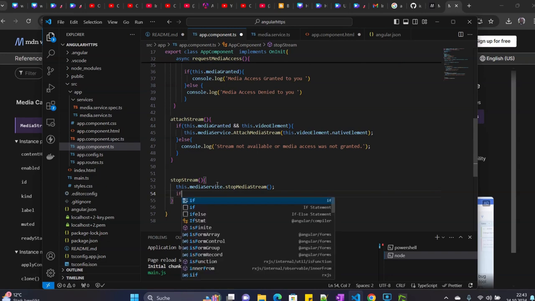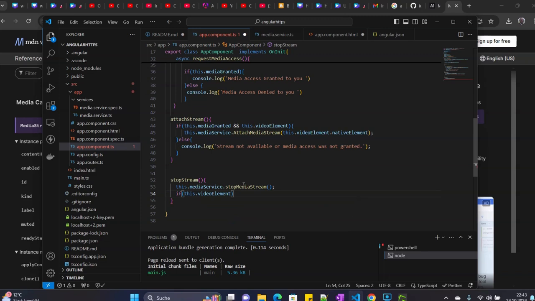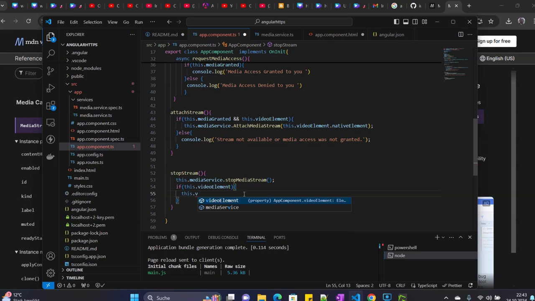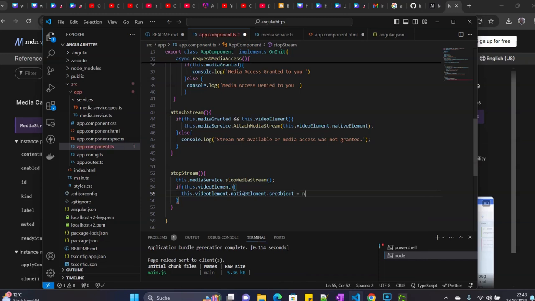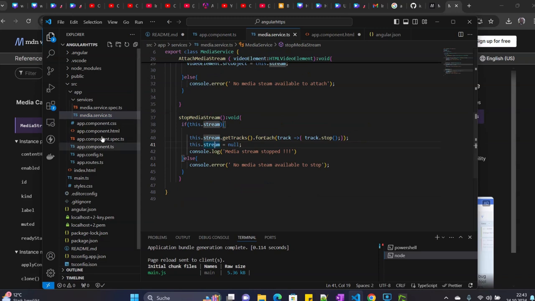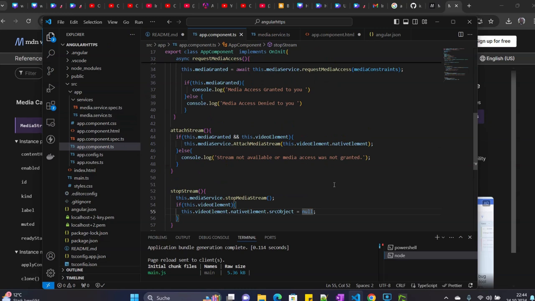So then if this video element, once we stop it, if it exists, then this video element, that native element, that srcObject is equal to null. So in this way we clear the video element too. So we clear the video element, here you cleared the stream, and because it was attached to the video element, now we also clear the video element.